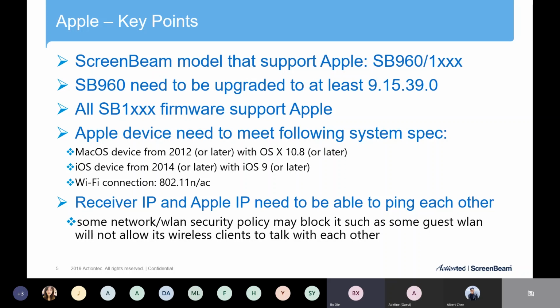Another important thing is that this Apple connection is based on the network connection, not like the traditional Windows 10 Miracast, which is a point-to-point connection. The Apple device must go through the network infrastructure. So you need to make sure the receiver's IP address and the Apple device IP address are able to ping each other. They can talk to each other.